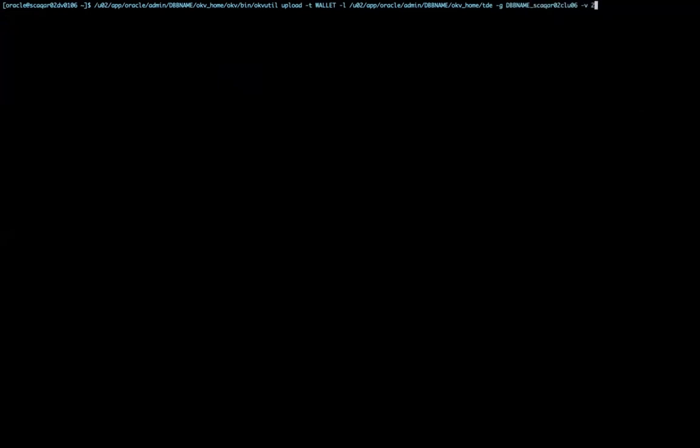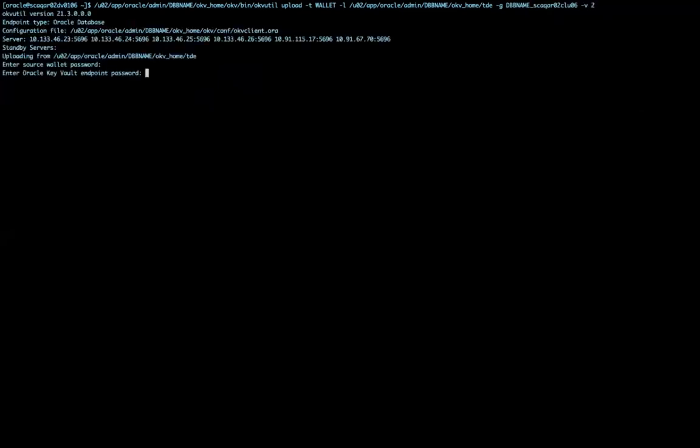There's V for verbose. Just show a little more information. So enter source wallet password, you can hit enter because by default, EXADB Cloud Customer Databases use auto login wallets. And the Oracle Key Vault endpoint password, which is what we set when installing the endpoint client software.